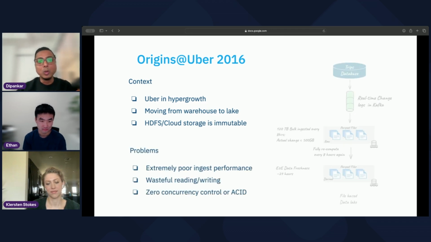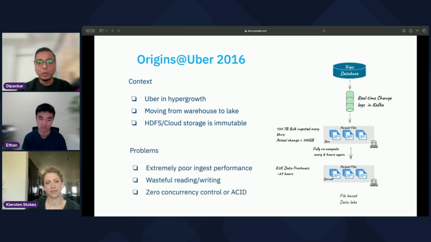So the problem that Uber ran into specifically was with their trips data set. And like everyone else at the time, they were doing bulk uploads. So this entire process took them like 120 terabytes of data every 8 hours to convert from one format to Parquet. And when you do that, they do a full recompute of all the downstream tables again. And basically the end-to-end data freshness would be around 24 hours or so.